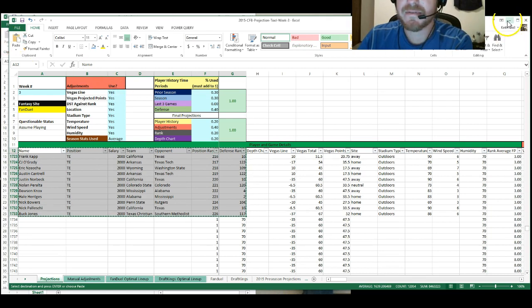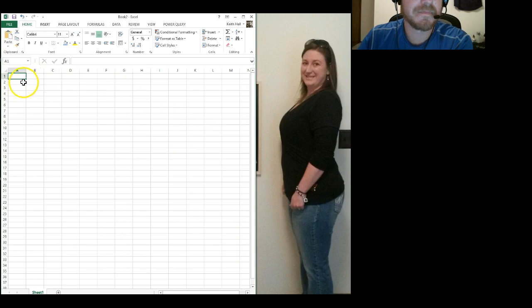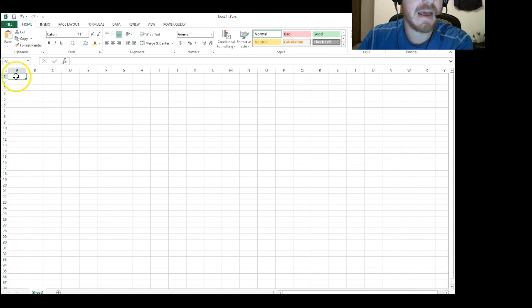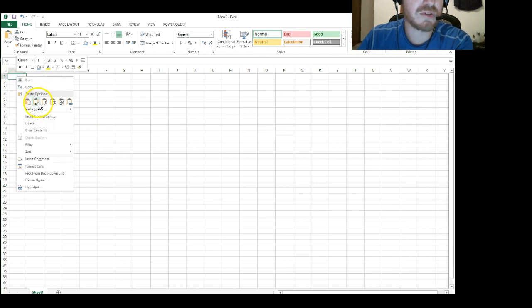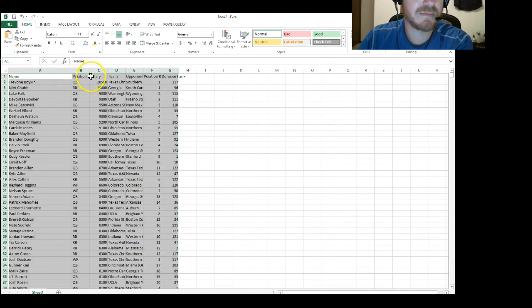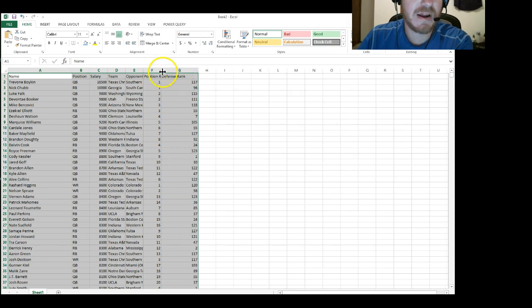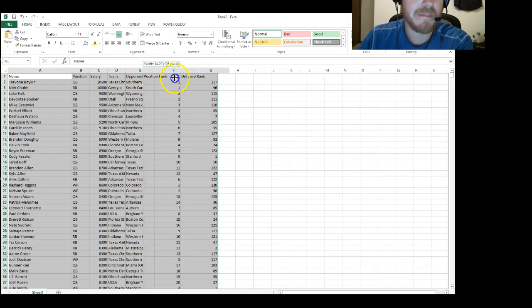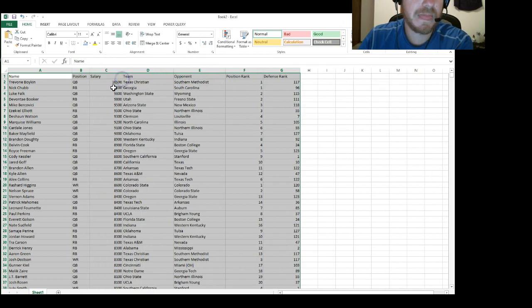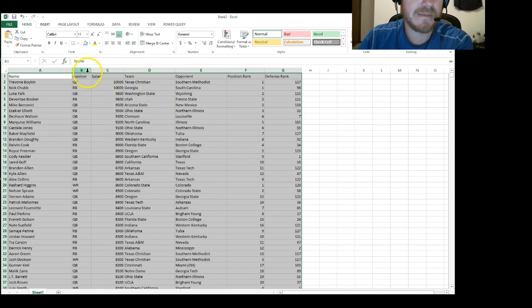And then I have another Excel spreadsheet opened up here, and I'm going to click here and paste values and expand over. Now I have my defensive rank, my position rank, my opponent, my team, my salary, and my position. Now I like these things to be nice and neat when I do them, so I'm going to center here.